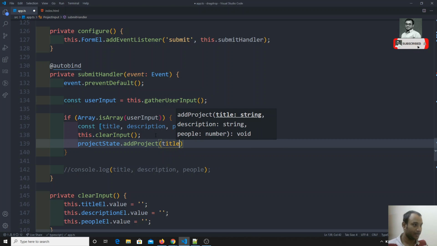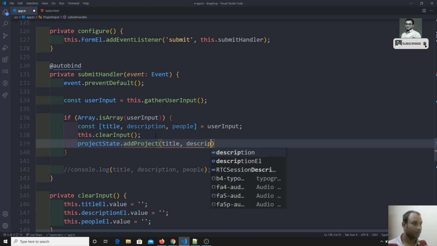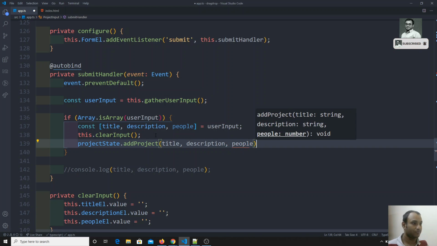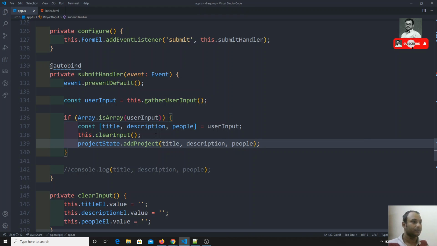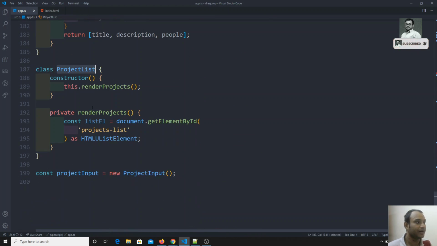I need to send the title, description, and the people, so that the project will be created. Okay, so the project will be created. Now here I have added the project state. Now I need to know, whenever we add a project, automatically we need to get an alert here.